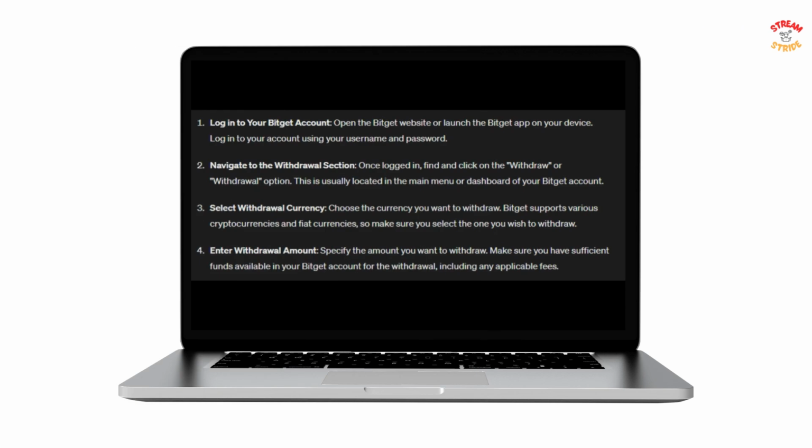What you need to do is log into your Bitget account. You need to open it on the website or the app on your device, whichever is suitable for you. The second thing you need to do is navigate to the withdrawal section. Search on the tab for the withdrawal section and you will find it. After that, select the withdrawal currency that you want to withdraw in, like different cryptocurrencies or fiat currencies.